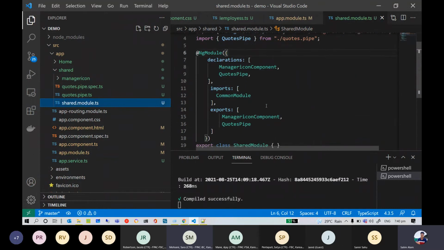Okay, so if you look at the structure of shared module, it will expect from you just the declaration array, the import array, and the export array. That means it will register the components and pipes that you say are part of this module, and those modules may need some other modules that it needs to work with. There you can import them, and finally you can export so that other modules can consume your module.